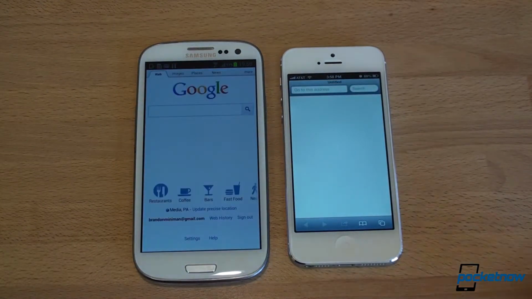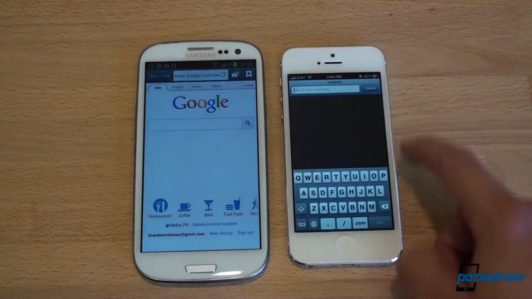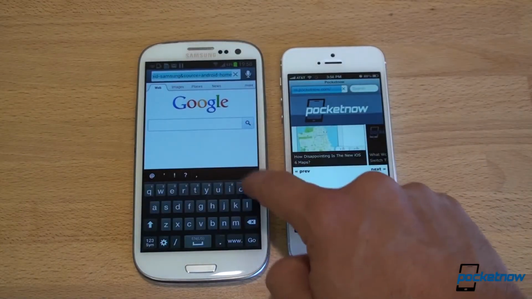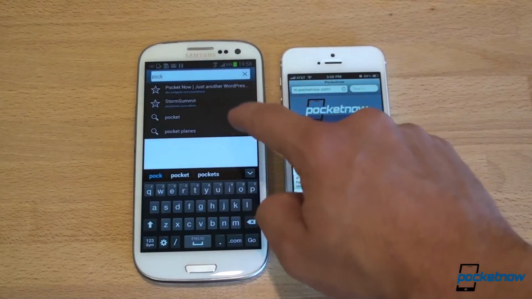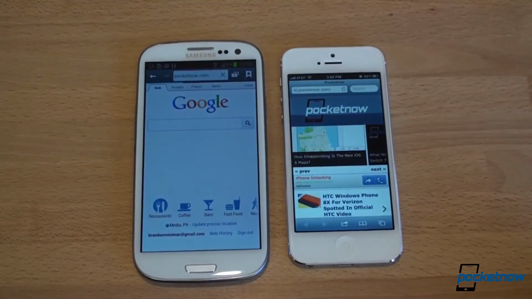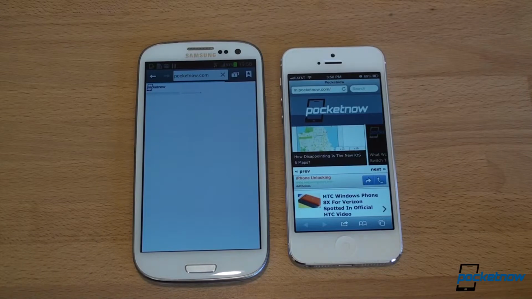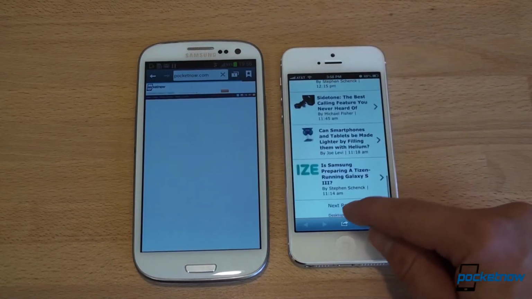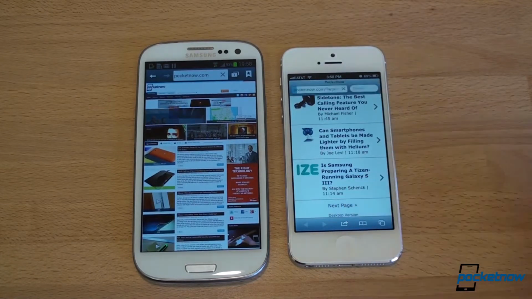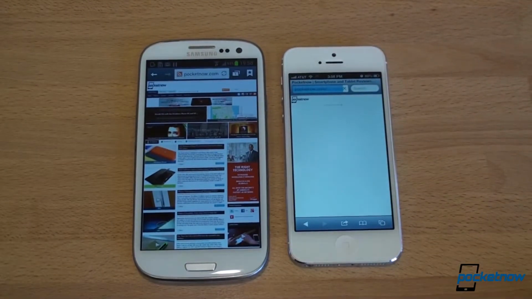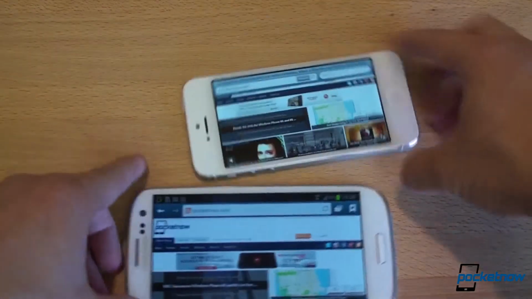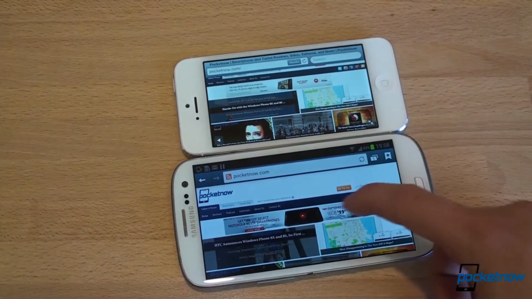All right, and that was about even actually. So let's go to pocketnow.com here, and we'll just have the iPhone go first. Okay, we're getting the full site on the Galaxy S3, and let's switch to the desktop version here. So we're looking at the exact same thing, and then we'll do some speed tests, see which of these guys is faster. And if we go into landscape, iPhone 5 is a little faster getting into landscape.